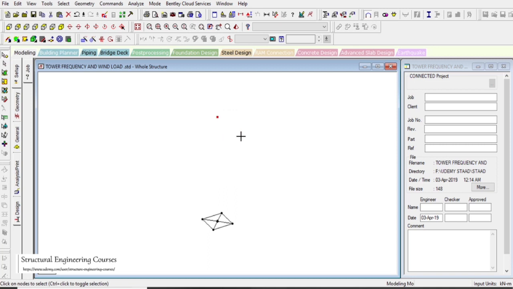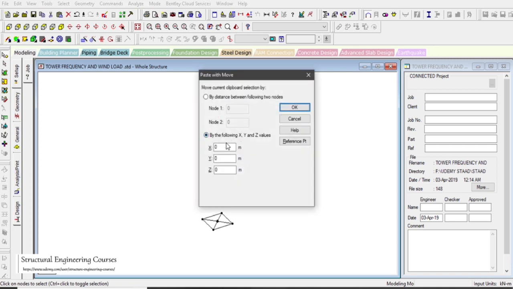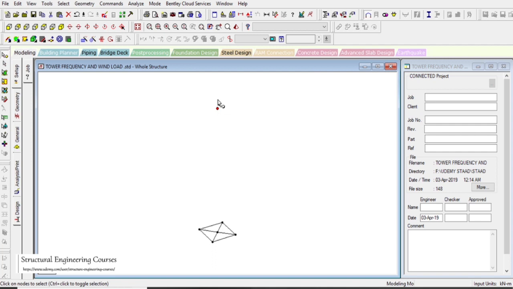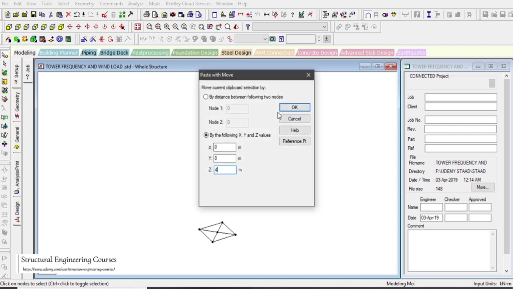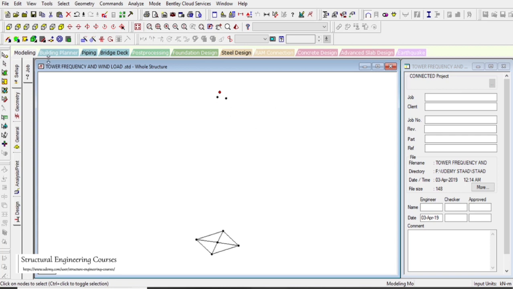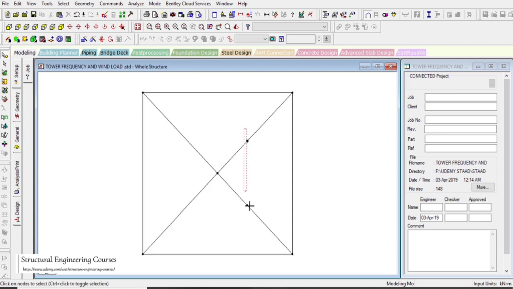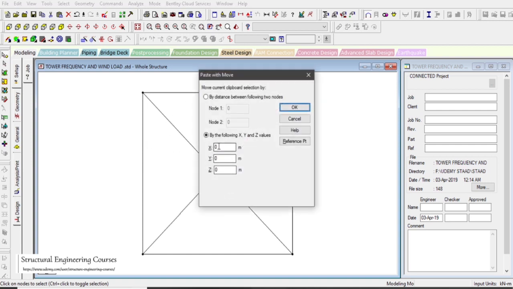So what we can do here is that press Ctrl C, Ctrl V on your keyboard and select X as 2 and Z as -2. Press Z as 4 meter. What we are doing here is that we are assuming that the 10 meter by 10 meter is approximately reducing to 4 meter by 4 meter on the top. This is just an imaginary or hypothetical truss tower.